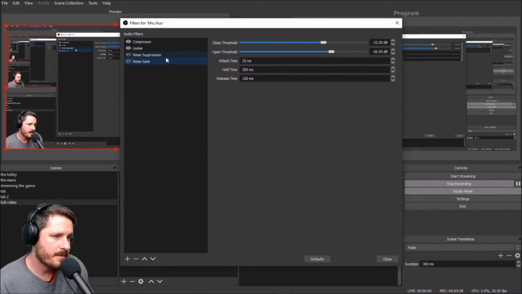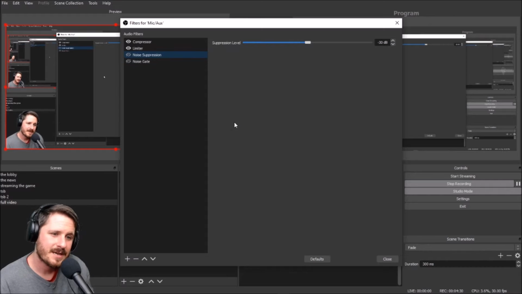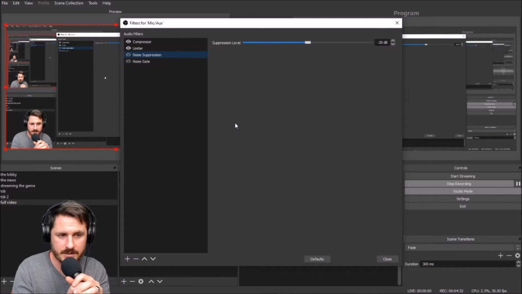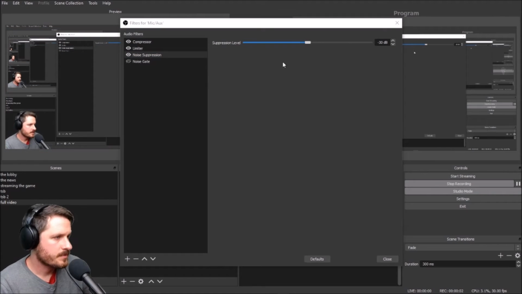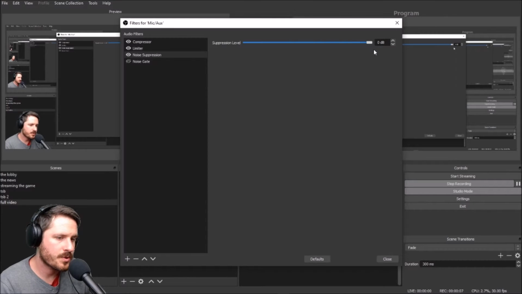Okay, I've got both of them pulled up here. Noise suppression is my recommendation for beginners. I think this one's the easiest one to use. It's just a fader bar, right? So with our noise suppression, what we can do is start here at zero. That's 0 dB of noise suppression.